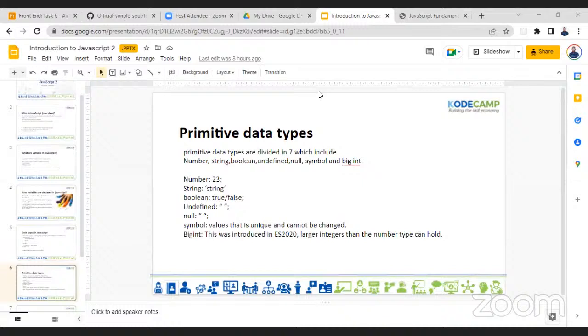Big int is used to hold larger integers than the number type. If you want to add large integers, large numbers, instead of using numbers, numbers can actually do that, but it can create some bug in your code eventually that you won't be able to see, and it's going to be hard for you to find. So that is why the JavaScript developers added big int to solve that issue.